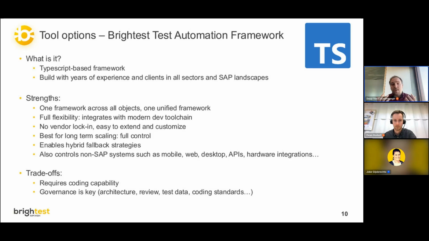It's not only good news, because it requires coding capabilities. You need to understand code. You need to be able to write code to make use of the framework. And of course, since everything is open, governance is key. We need to protect that architecture. We need to have reviews. You need to have test data, coding standards, and so on.